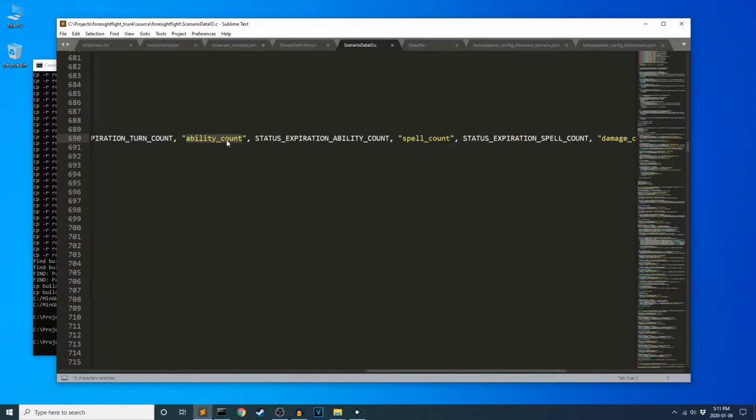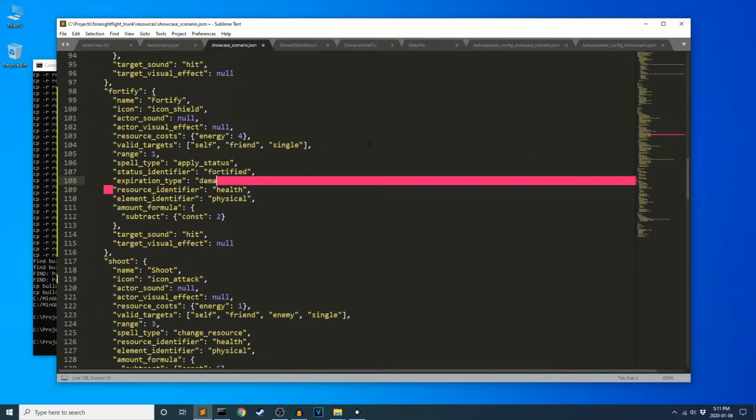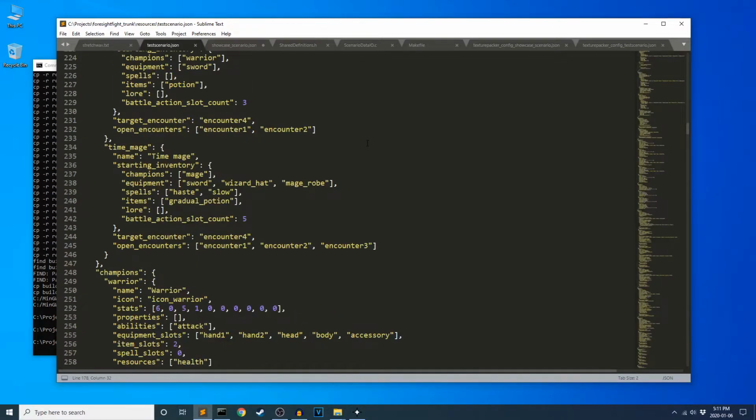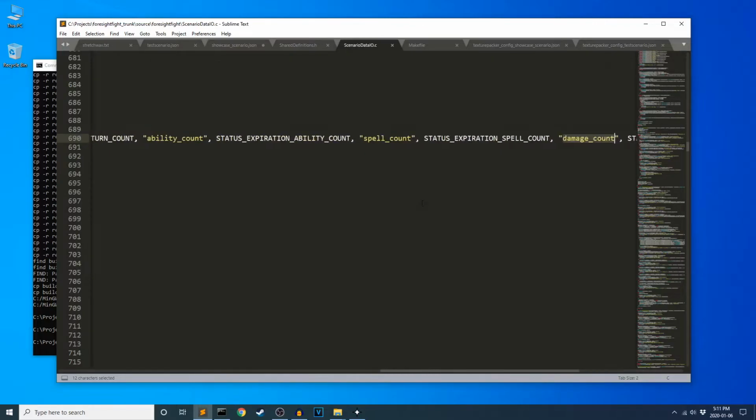So, say this were an attack buff, say next 2 attacks do double damage. Double damage would be a little more complicated. You would have to put that in the damage formula for the ability, but you could do it. Plus 2 damage, whatever. Next 2 spells do plus 2 damage. But I want damage count. So until you take a certain number of hits, which will be specified, I think, by the next field I put in here, that effect will persist.